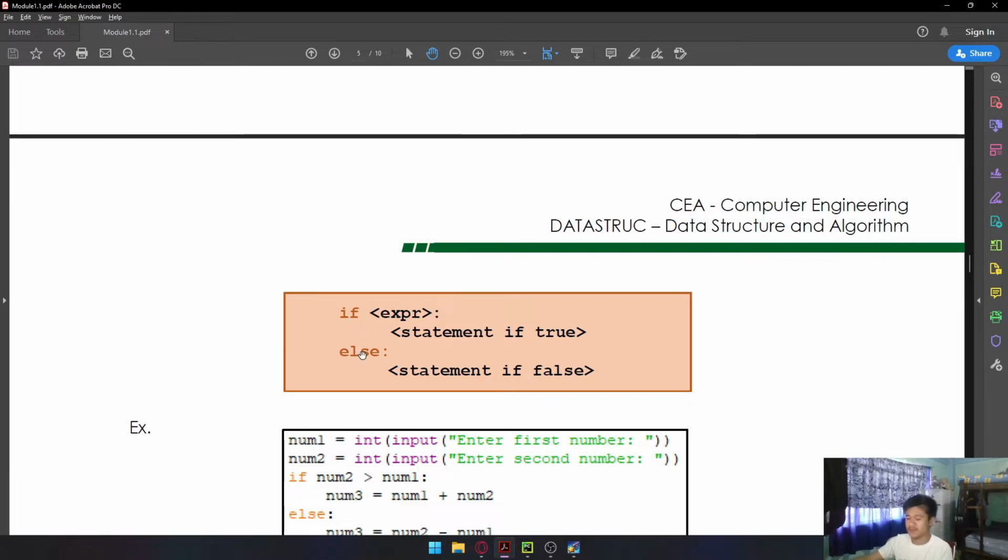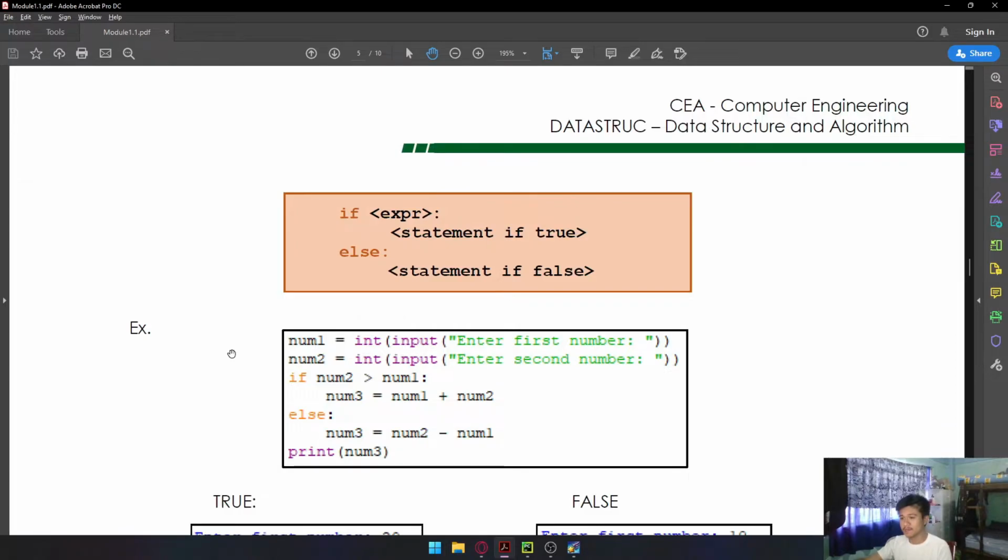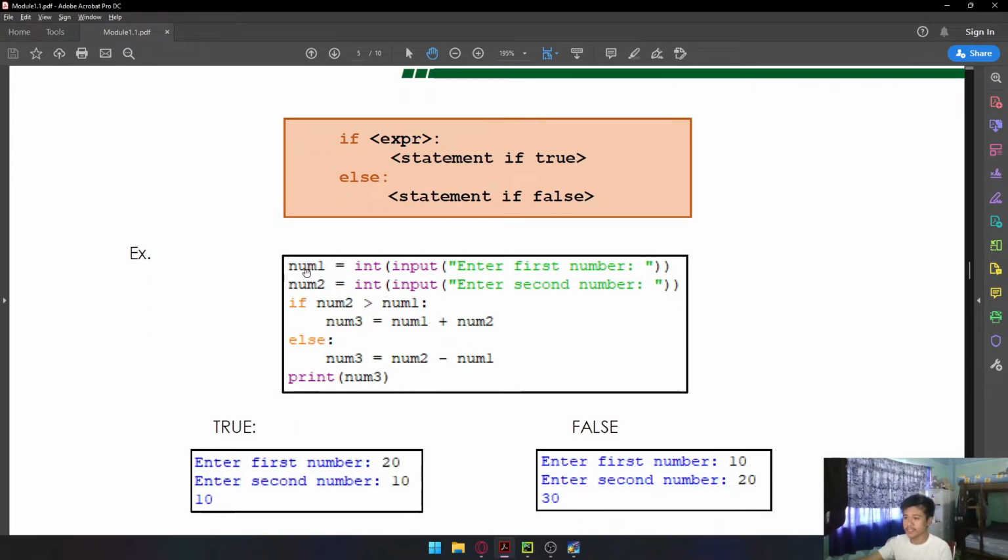Else, I think it's very straightforward. So else, if this is not true, then this statement will be executed. Okay, on the other hand, we have an example right here. Let's go over this one first because we have a correction with this output for this true and false.